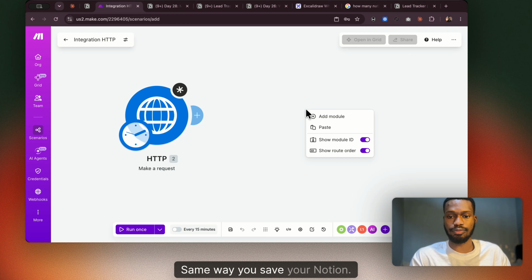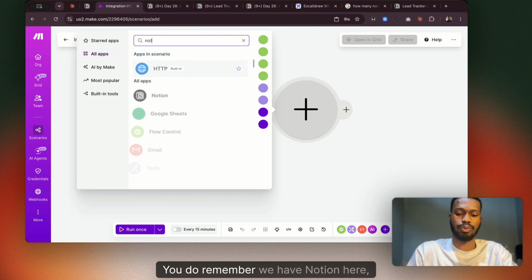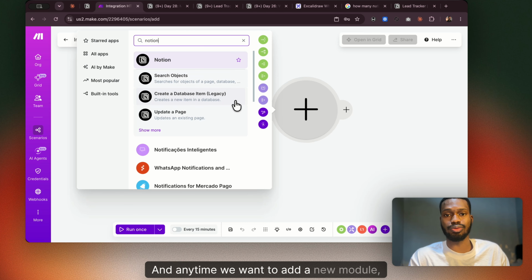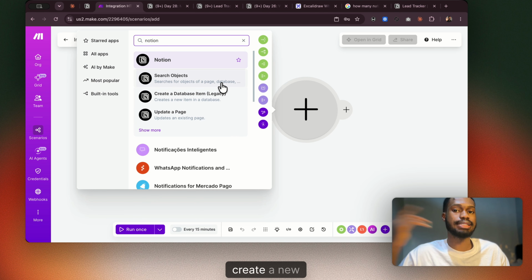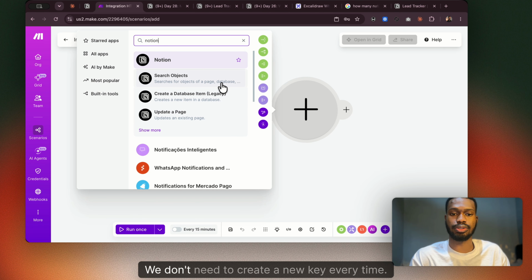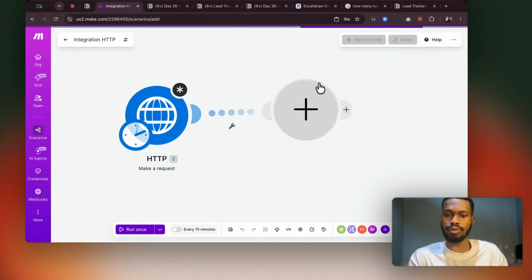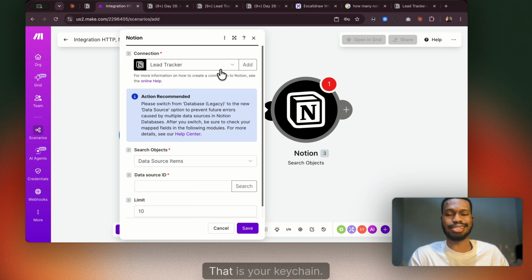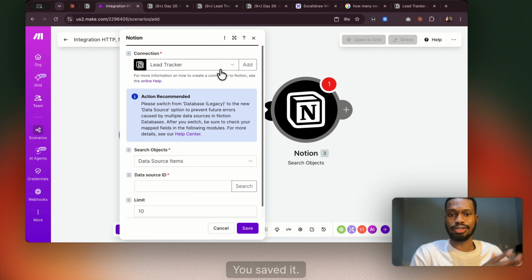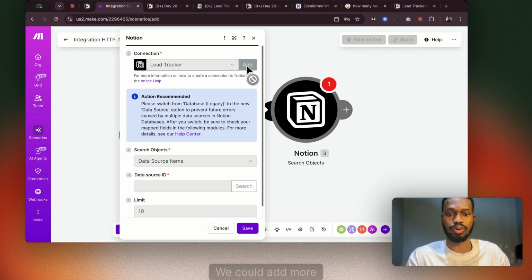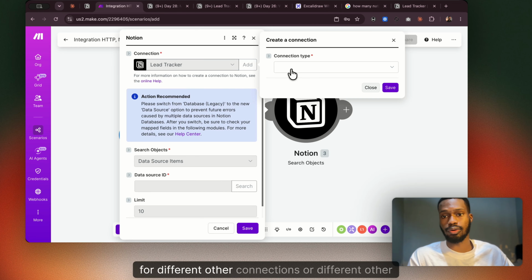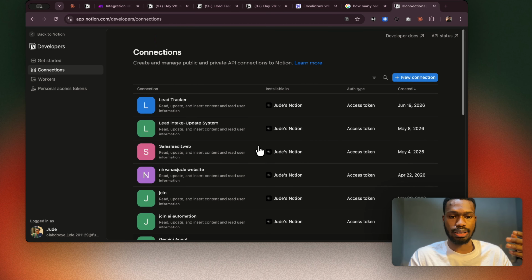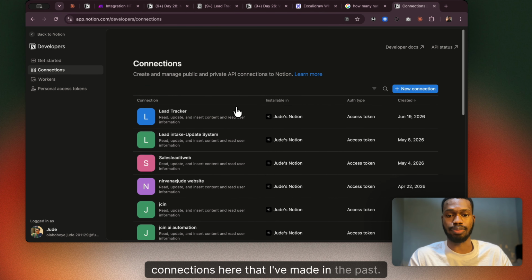Same way you save your Notion. You do remember we have Notion here, right? And anytime we want to add a new module, we don't need to create a new key every time. For this search object, for example, you can see we have a connection already made. That is your keychain. You saved it. So we could have more keychains here. We could add more for different connections or different pages, like what we do have here, where I have different other connections that I've made in the past.